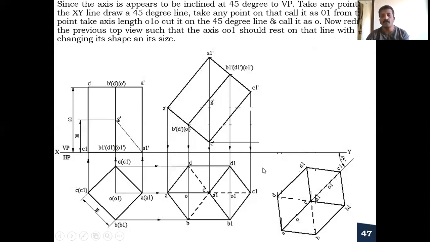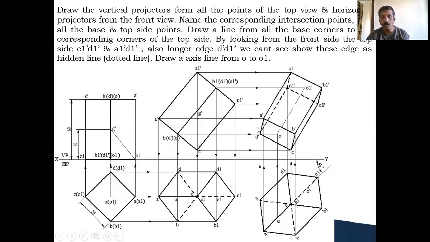Now to draw the front view, draw the vertical projectors from all these points, and draw the horizontal projectors also from all the points like this. Coincide the points. How to do it? A is here, A dash is here, this is A dash. B is here, B dash is here, this is B dash. C is here, C dash is here, this is C dash. D is here, D dash is here, this is D dash. O is here, O dash is here, this is O dash.